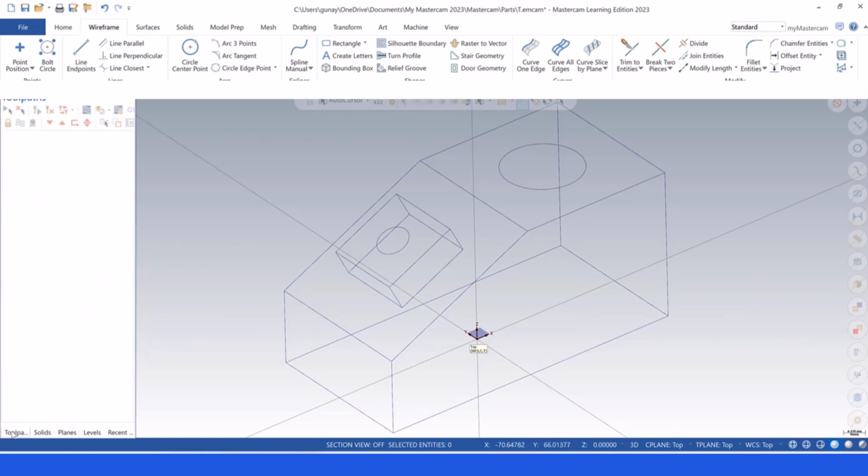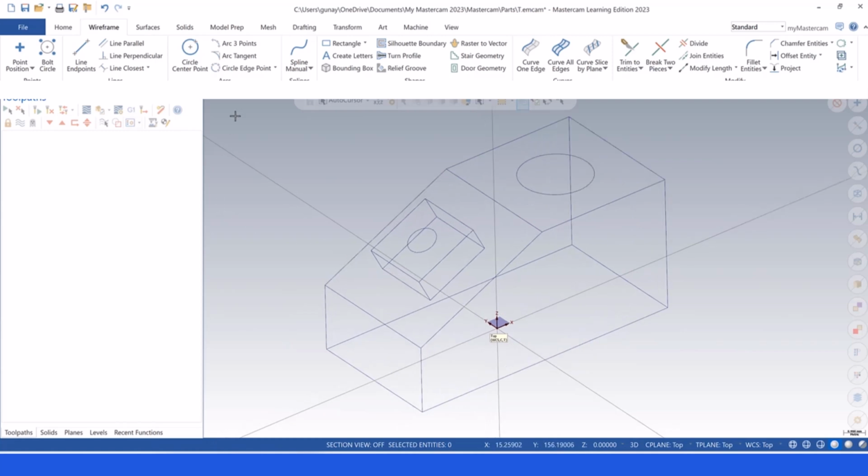Okay, we should also consider that stuff to be able to understand VCS creation. VCS creation is quite important. So when you turn to any toolpaths, you can easily select your VCS. Let me save that file.